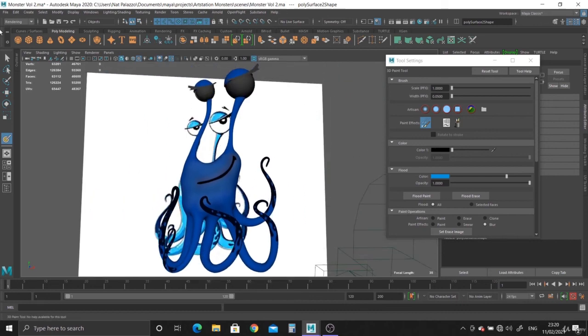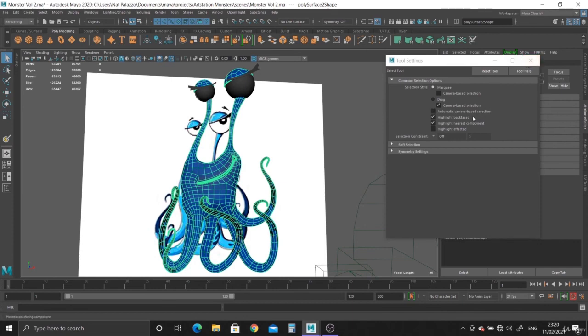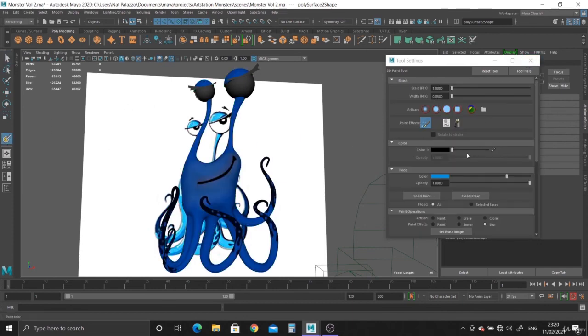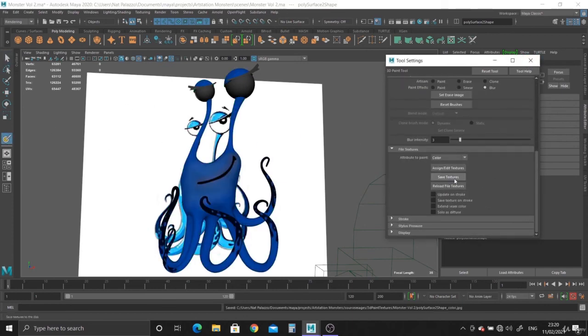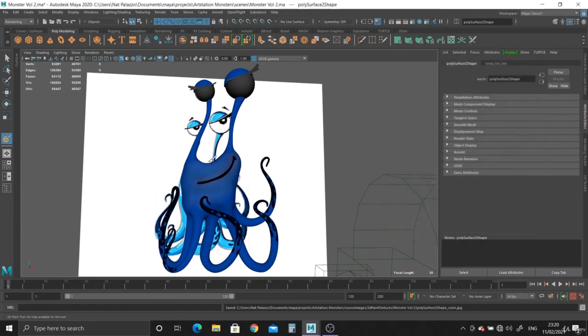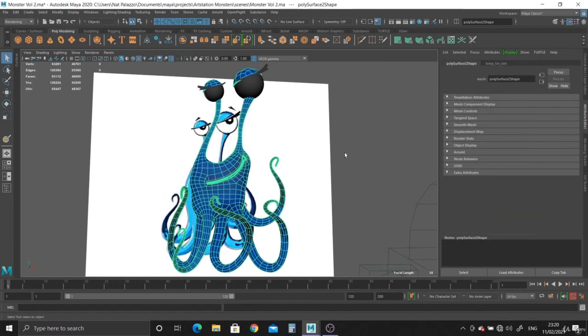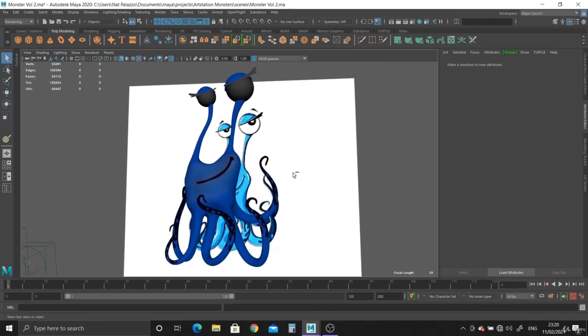Alright, okay, so just come off it. There we go. Before we come off it, what we need to do is save the texture. There you go, texture is now saved. And there you have it, basically. Control S, save your scene.